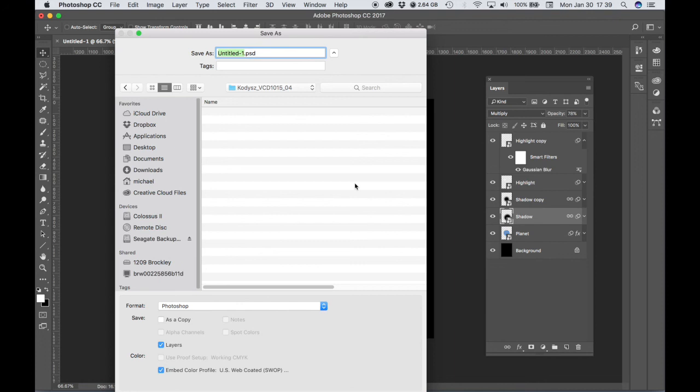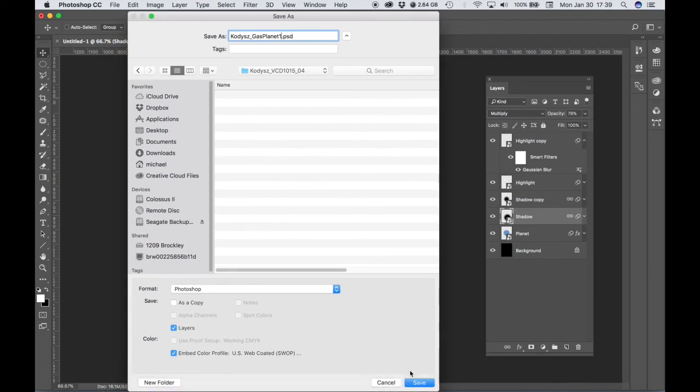And let's use our file naming convention, last name, underscore. For this, it's a gas planet, so we'll call it gas planet. And let's number it. So this is our first one. Let's number it 1 and choose Save.